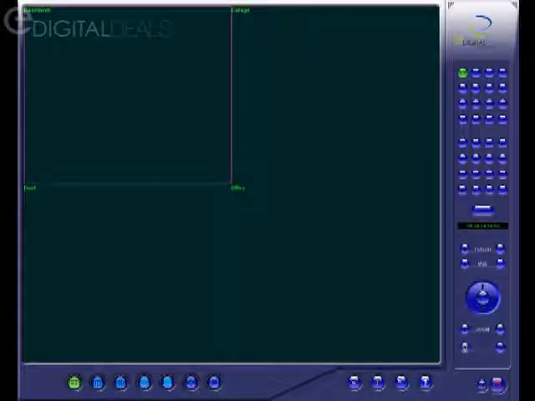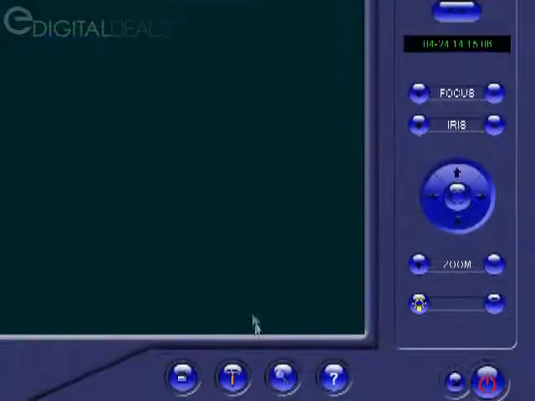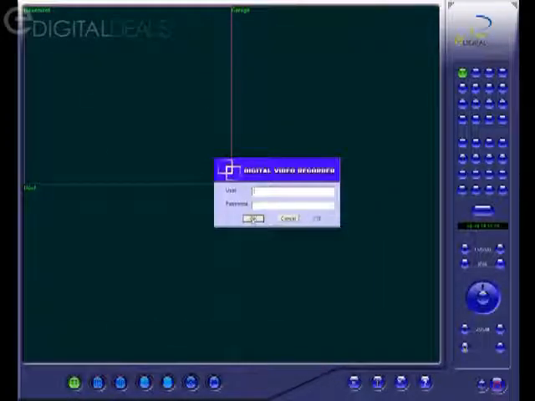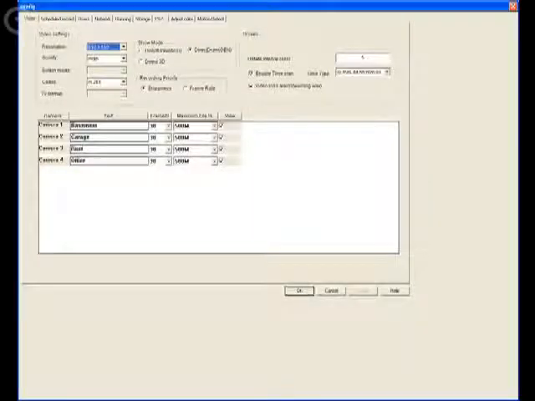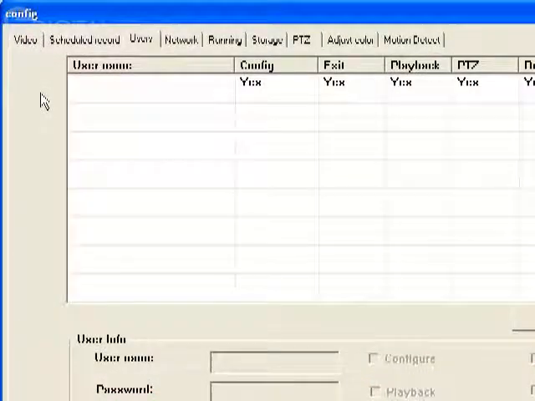In this tutorial, we're going to go over the Users tab in the configuration menu. So go ahead and click your configuration button here, then click OK, and then click the Users tab. Right now, the default user has administrative privileges, and that just means that you can make changes to the software.